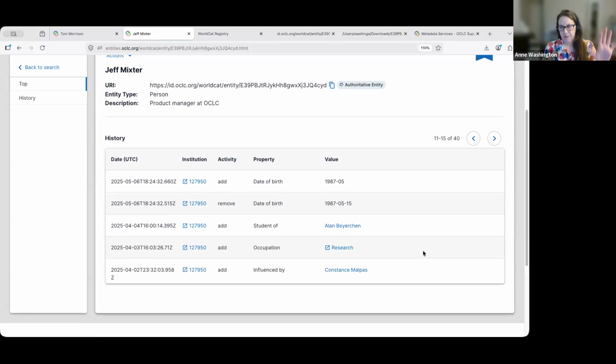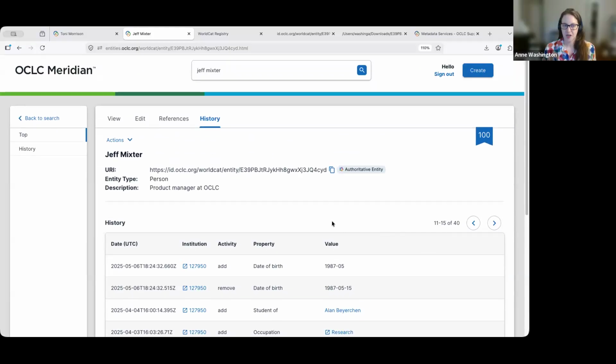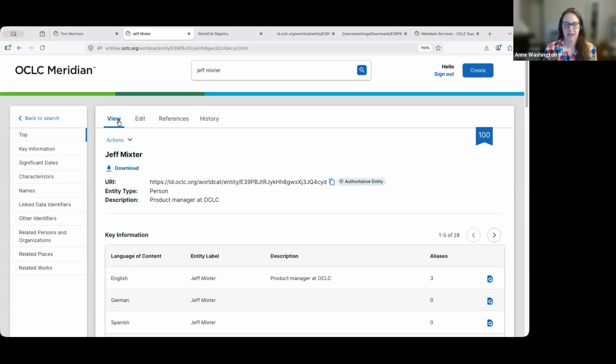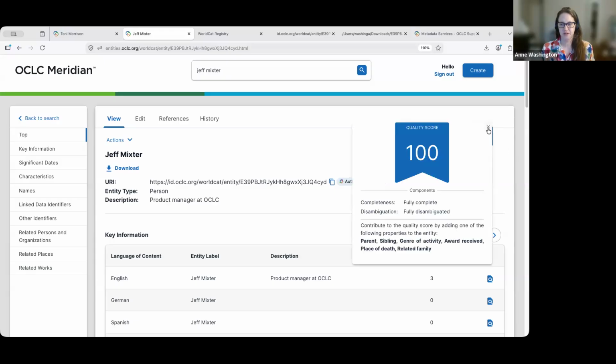I mentioned that just in that we've been thinking about privacy a lot and ways that we can help metadata creators manage and balance privacy with entity creation. So that's one of the ways that we're doing that with that particular use case. There is a score here that gives a little bit of a picture of how much data is available.